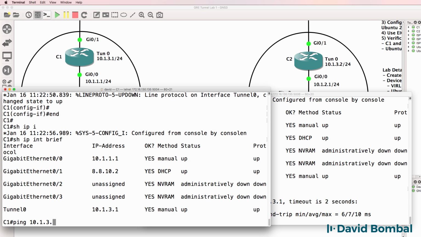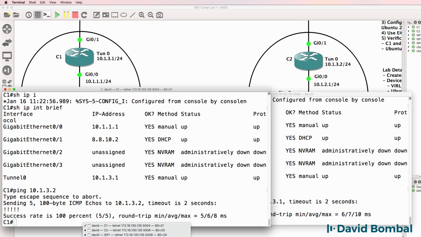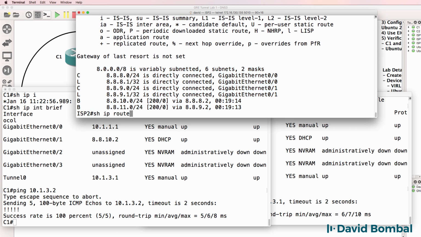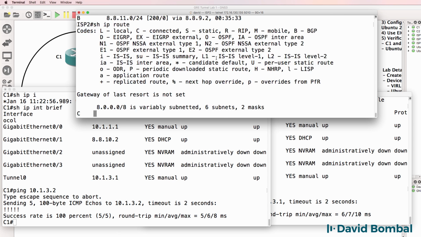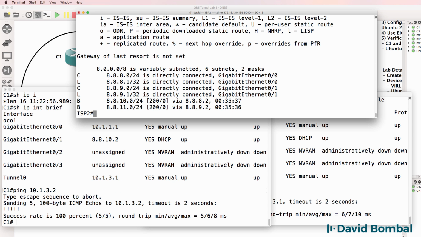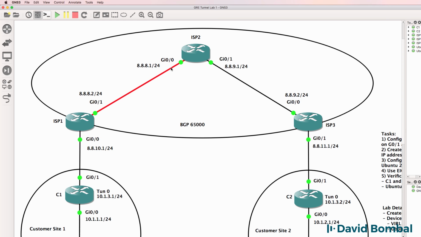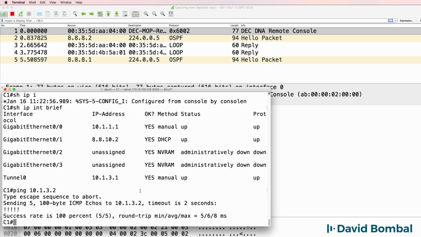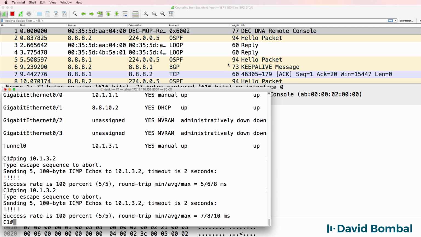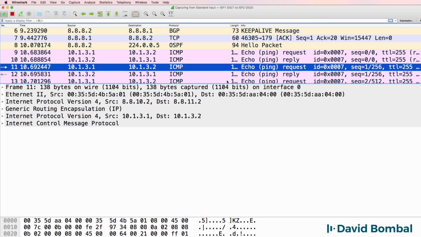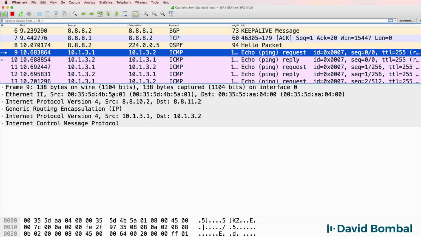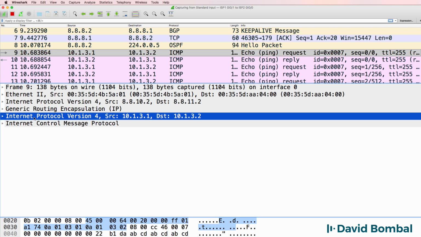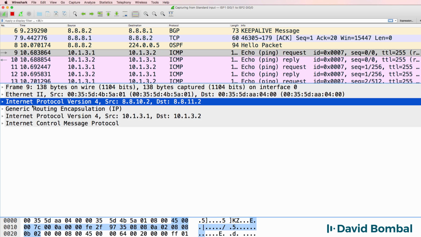So these two routers can now ping each other, but notice that the core ISP routers don't know about network 10.1.3.0. That's because the traffic is being encapsulated. So as an example, if I capture the traffic here, we see some traffic. I'll do that ping from customer 1 to customer 2. And as we scroll down, we see ICMP traffic in the output. But notice this traffic is being encapsulated in other IP version 4 traffic.